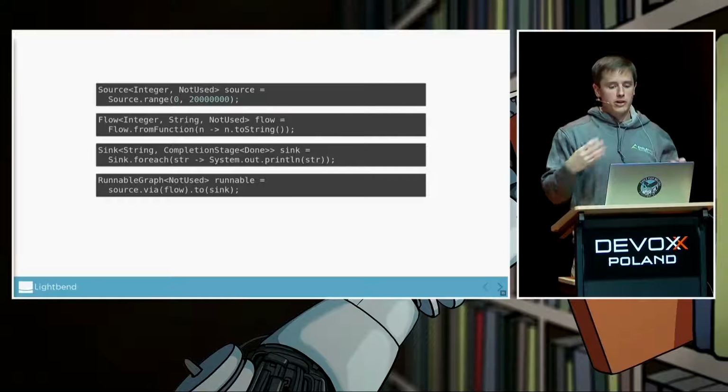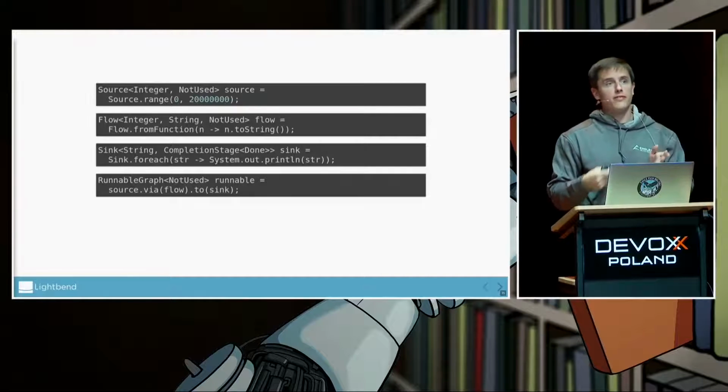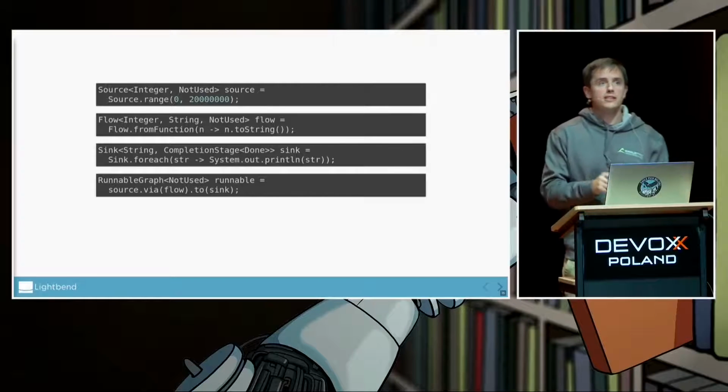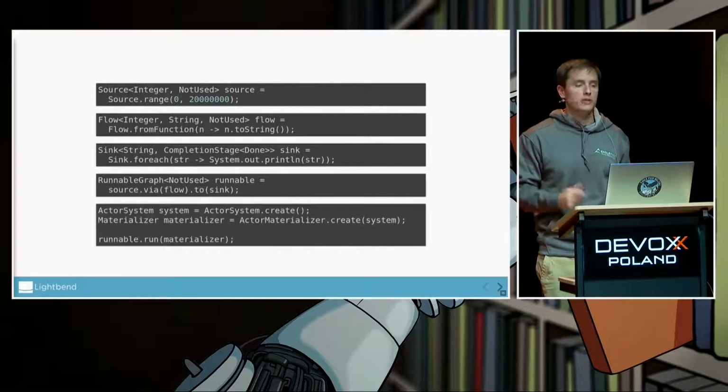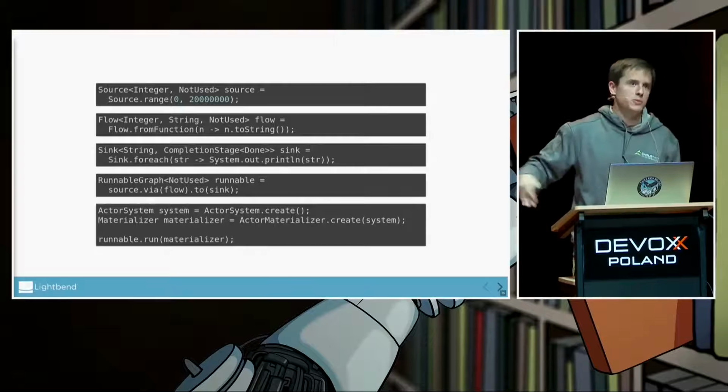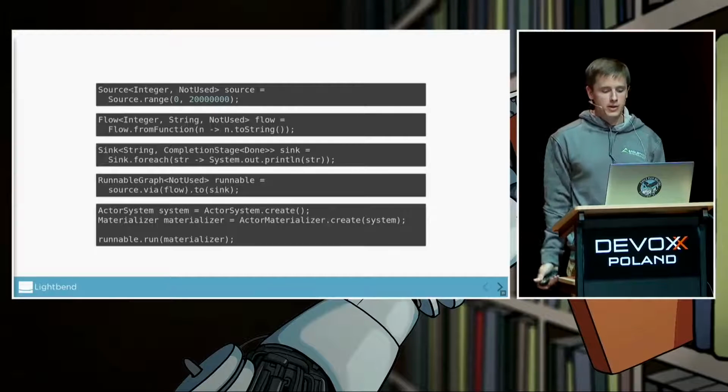So I can say I want to go from this source via this flow to this sink. And it still hasn't run. It's only when you call .run, and that requires the actor system to be around, and it will be materialized as actual actors.